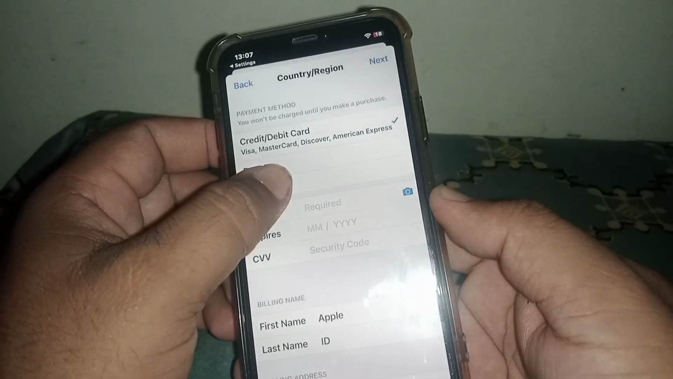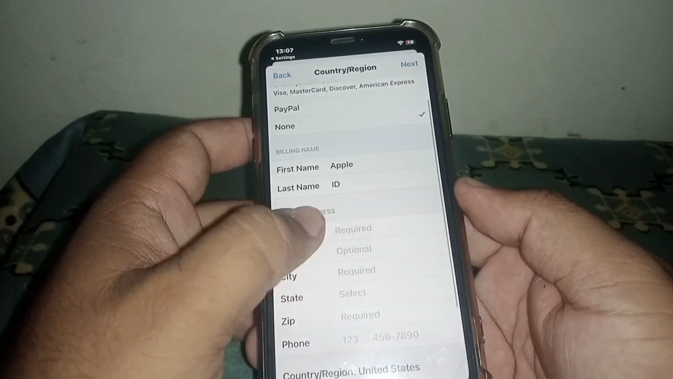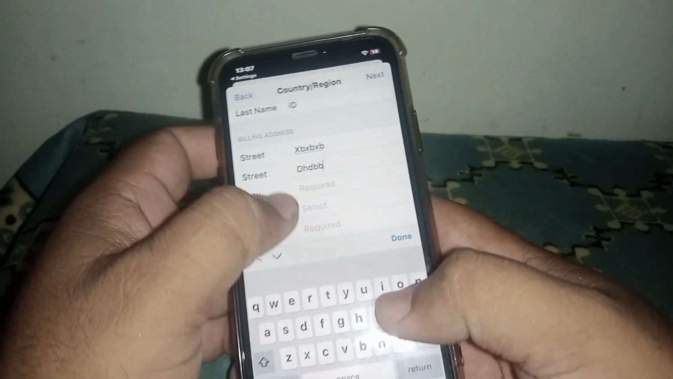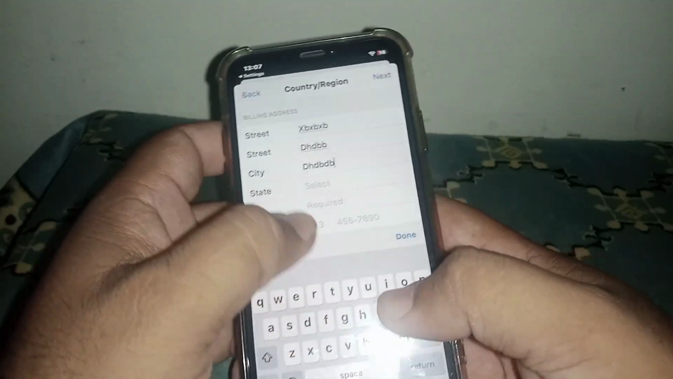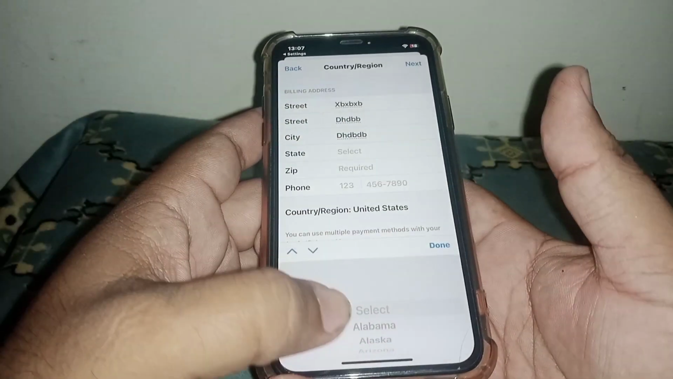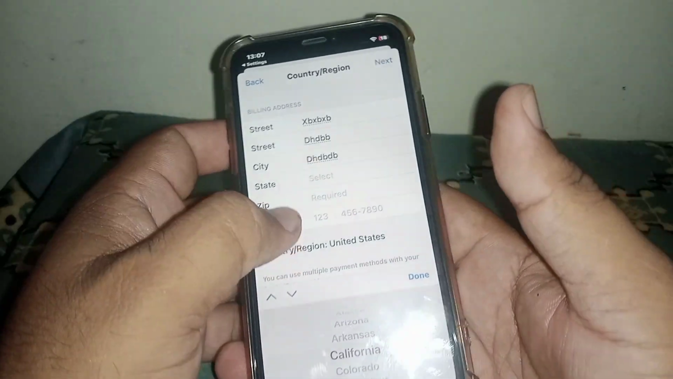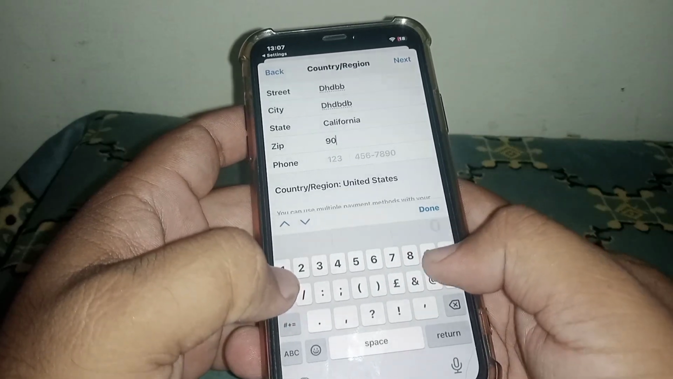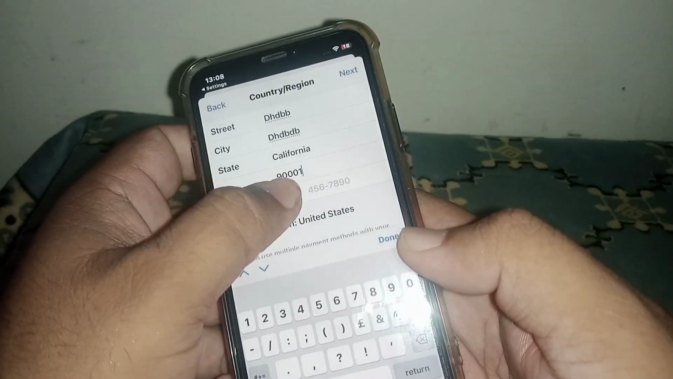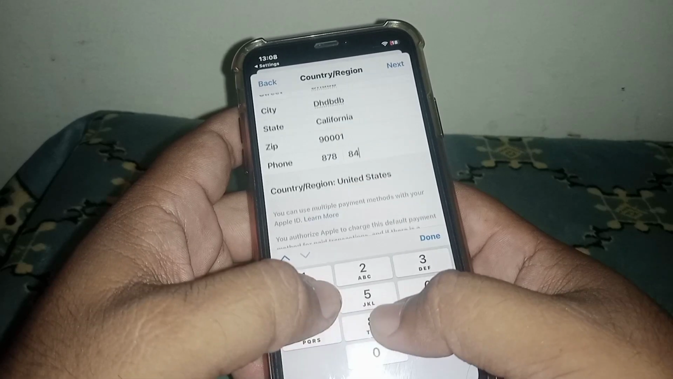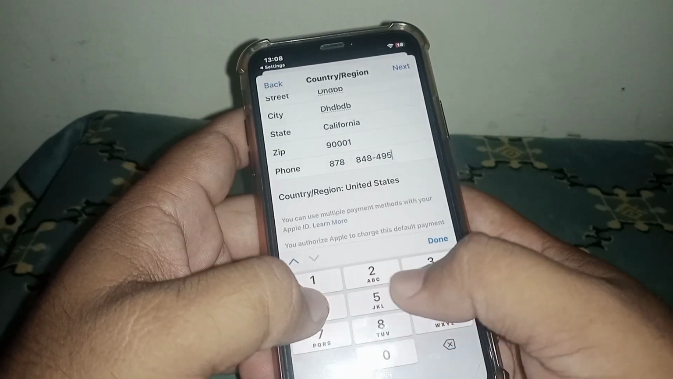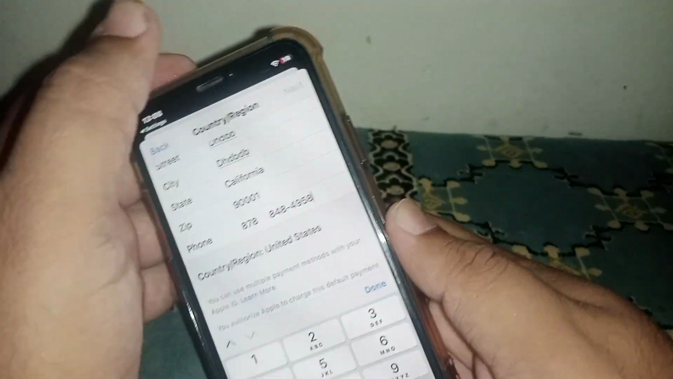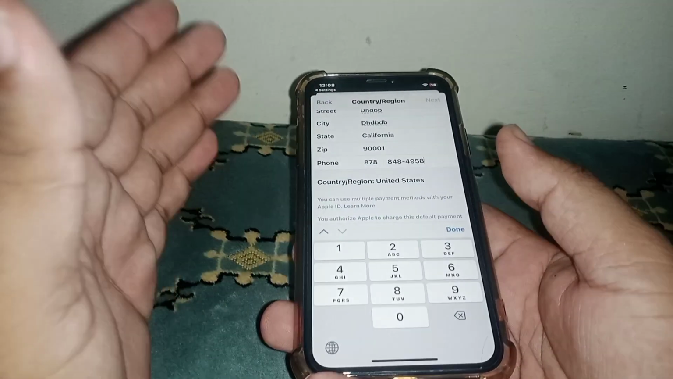Select your payment method. I am selecting none, and after that fill in this form, type in your street name and type in your city and select your state. I am selecting California, and from here put in this California zip code and put in your phone number, and after that click on next. After changing your country region, I hope your problem will be fixed.